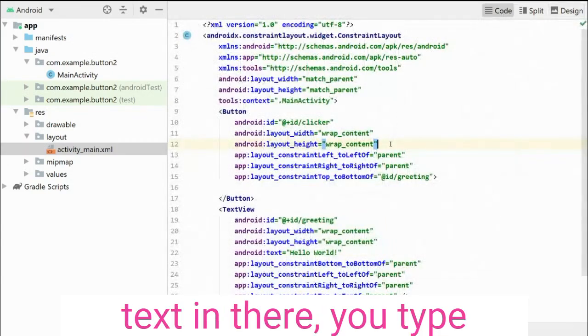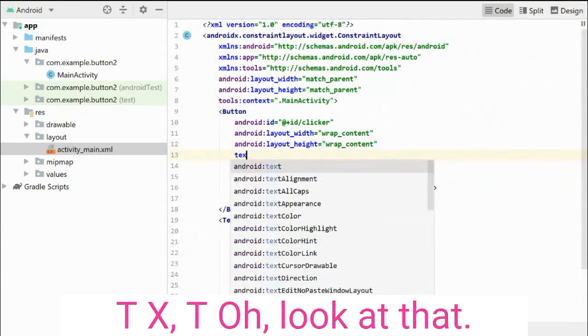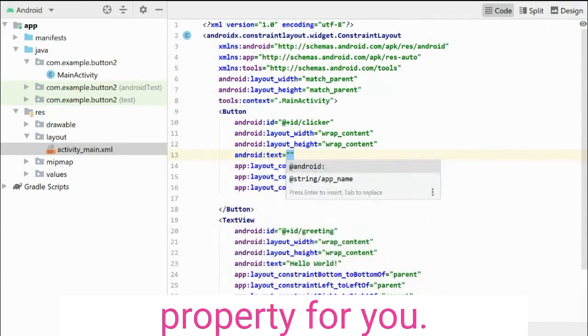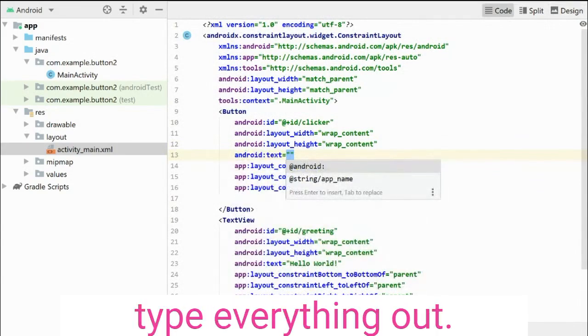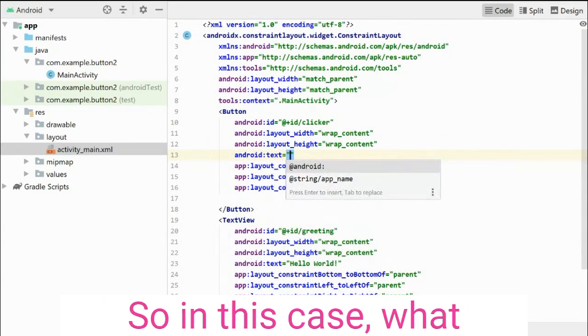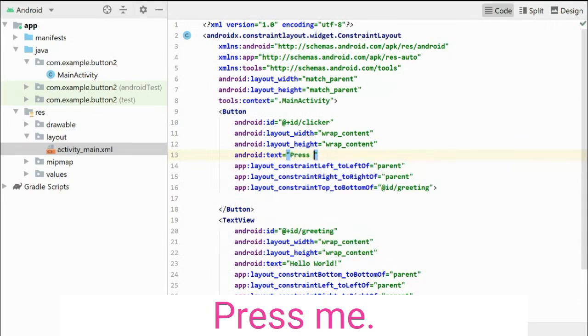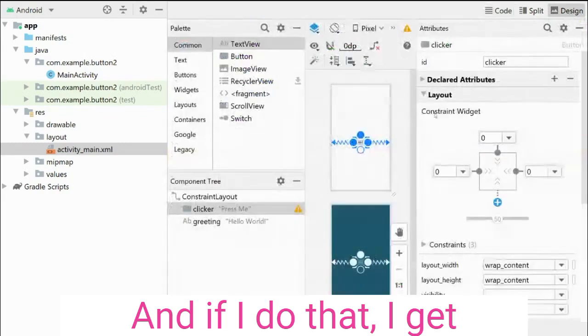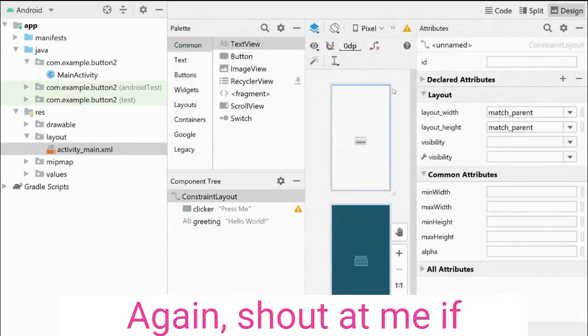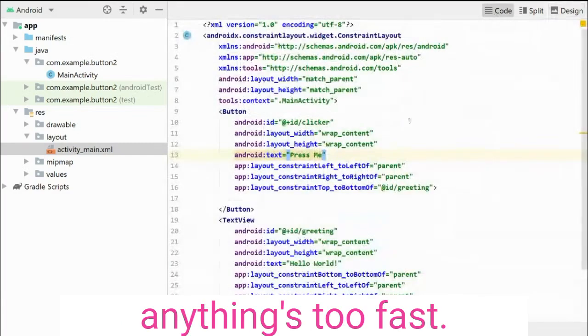So if you want to put a text in there, you type TXT. Oh, look at that. It brings up that property for you. So notice I don't type everything out. I just type the key ideas and it brings up what I need. So in this case, what do we want it to say? Press me. And if I do that, I get a press me over here. Again, shout at me if anything's too fast. Okay.